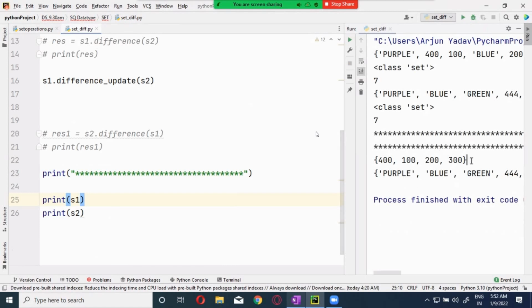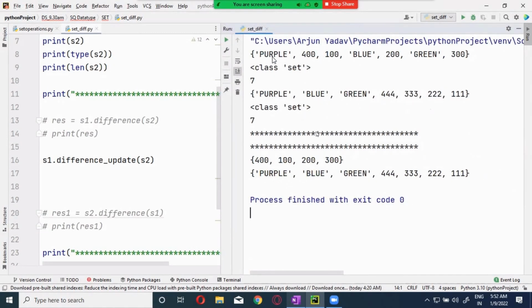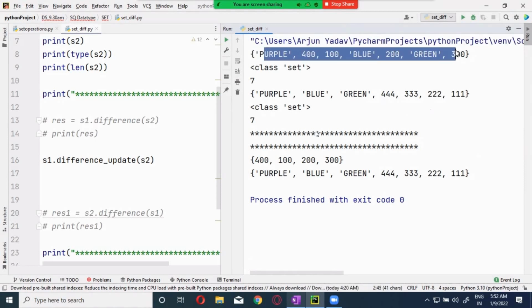Now the original set is updated. The primary set is updated with the difference values. Previously, the values were this, right? Okay, these are the values.